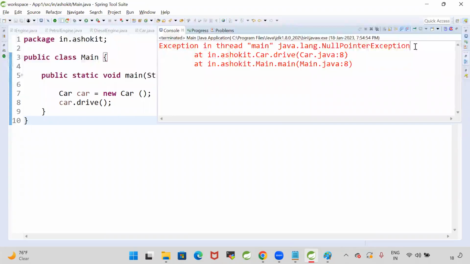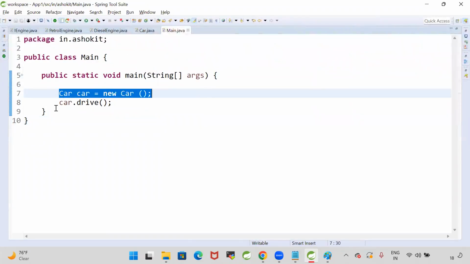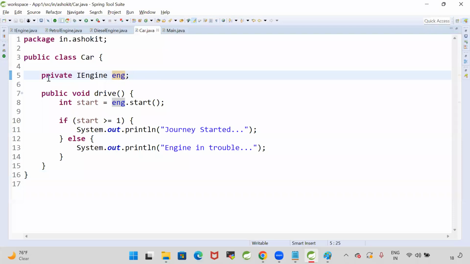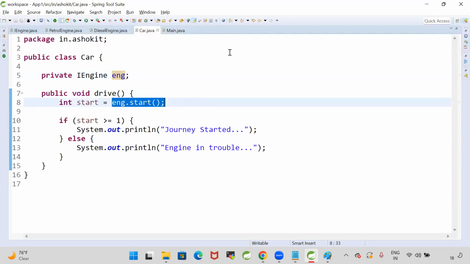Do you guys understand why we are getting a null pointer exception? The car class object is created, and the drive method is called. Inside the drive method, I'm calling the eng.start method. Eng is a variable which does not have any initialization, so it will be initialized with the default value. The default value is null. Null dot start, null pointer exception. Are you clear? Why are we getting a null pointer exception here?